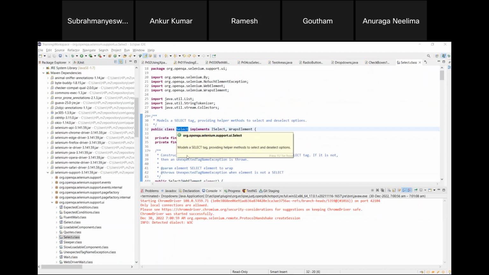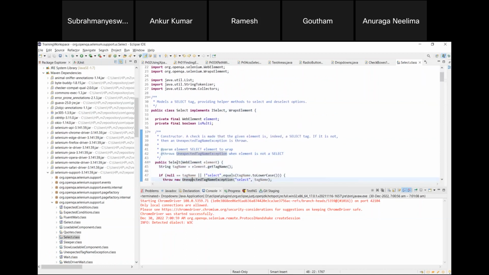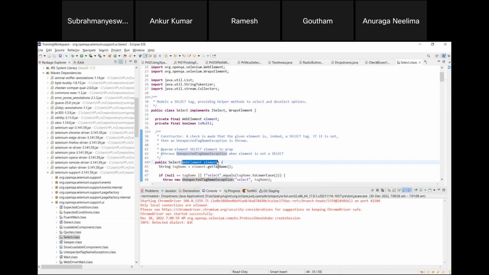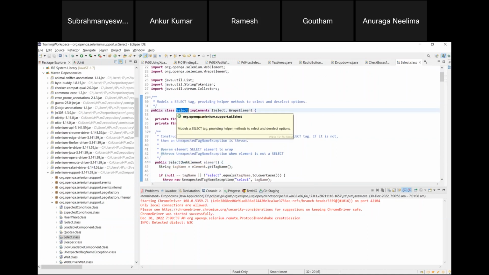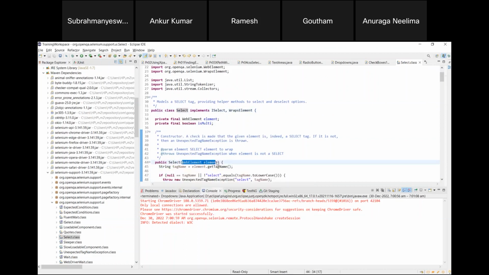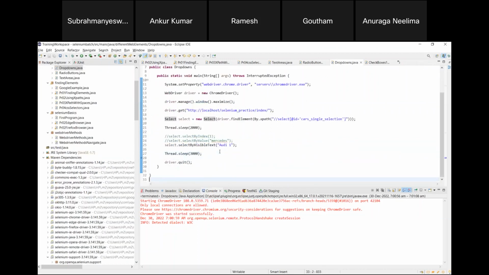If you see this one, this Select class has a constructor here, public Select, and it is accepting a web element basically. So we are creating an object for this Select class, and since this has an argumented constructor, we are passing whatever argument it needs, which is nothing but the web element. So this is how we can work with the drop down lists.